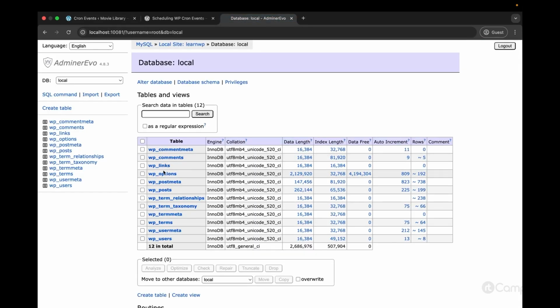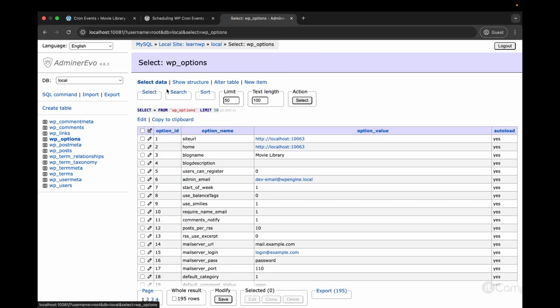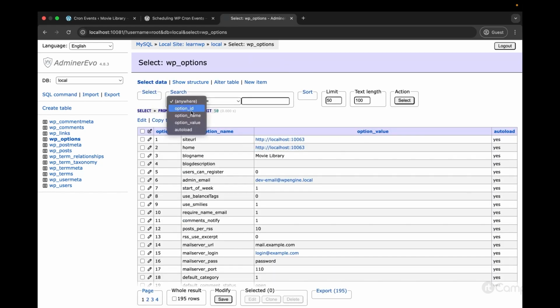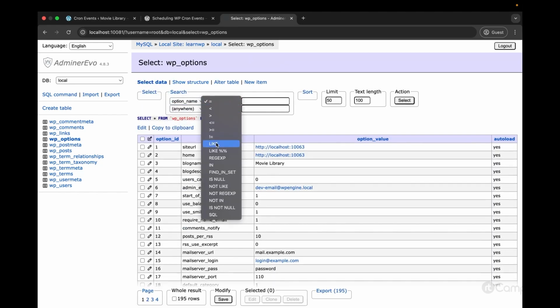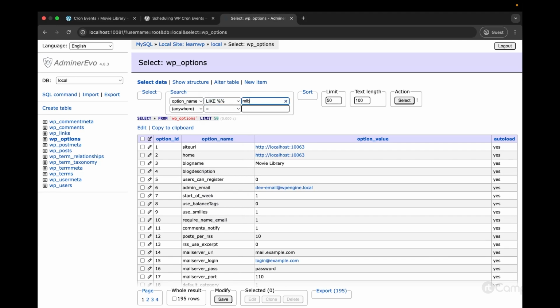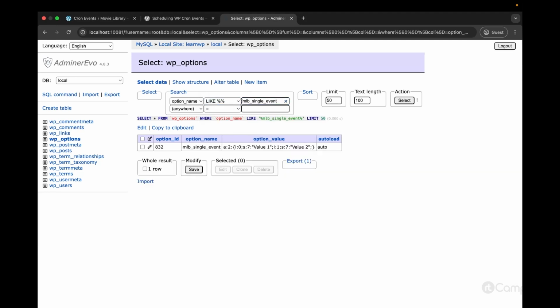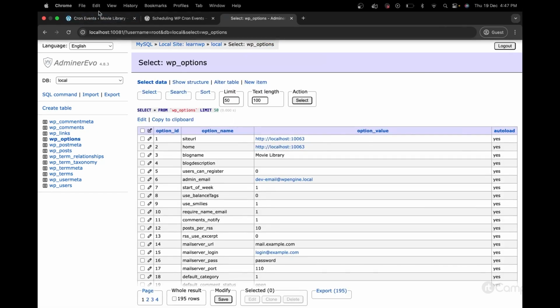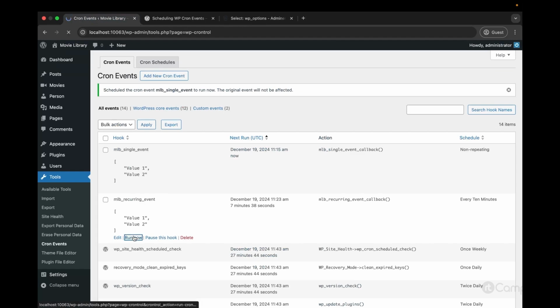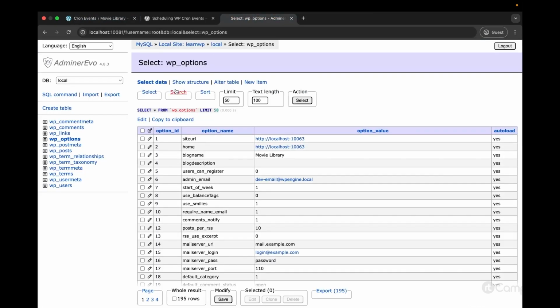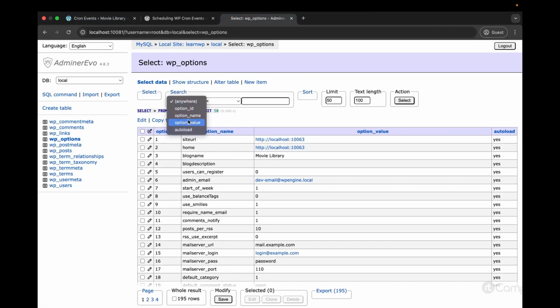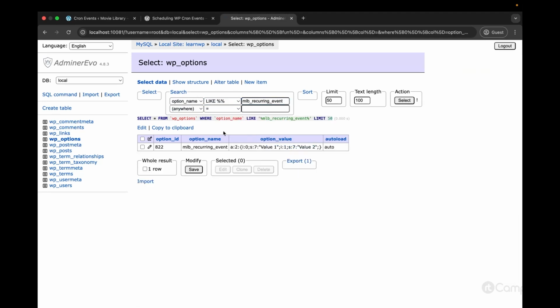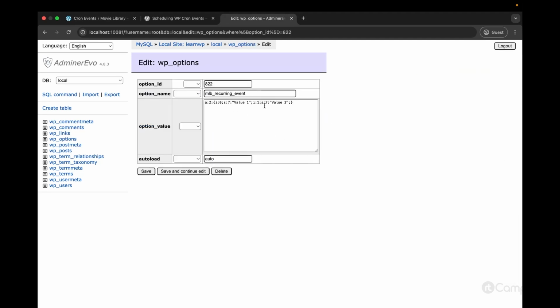I will go to the options table, do a search with the option name, and then query MLB single event. You can see the value 1 and value 2 is stored as an array here. Similarly, if I run MLB recurring event and then do a search for it, it will have the same value stored.